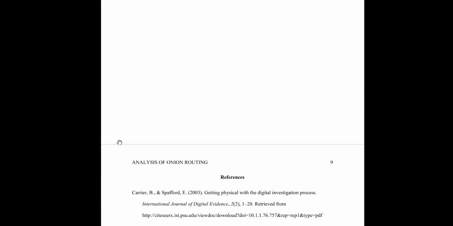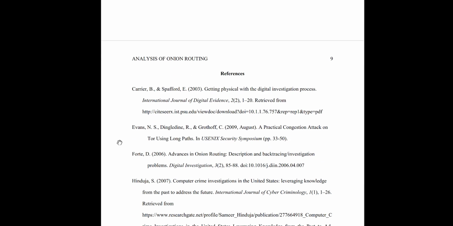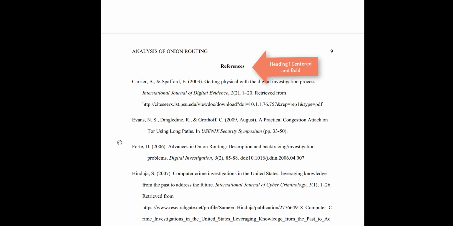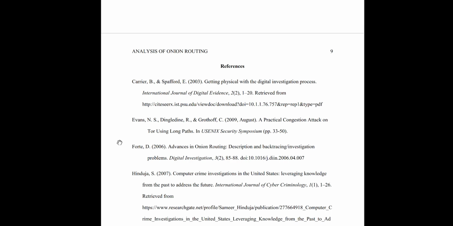The last part is basically another admin, like the title page, and this is your reference section. The reference section is a topic, so it's bold, it's a heading 1, and what you've got to look at and remember is there is a formatting structure for references. First of all, it's all alphabetical. So you see mine, it goes Carrier, Evans, Forte, Hinduja, and it goes all the way through, and they're all in alphabetical order.